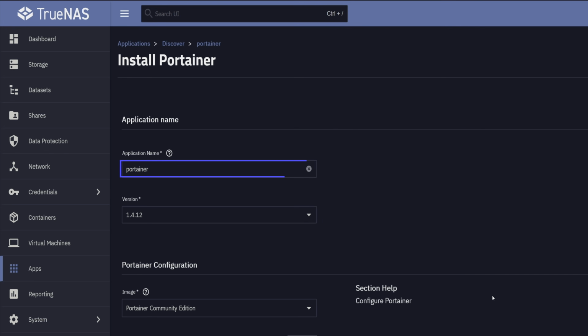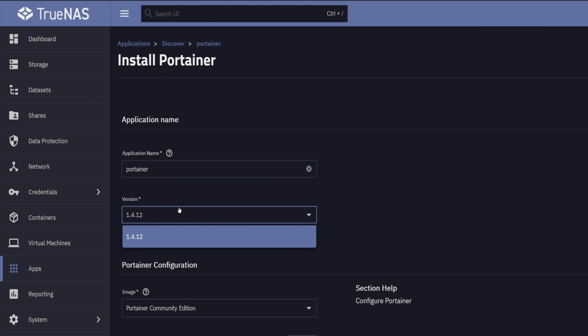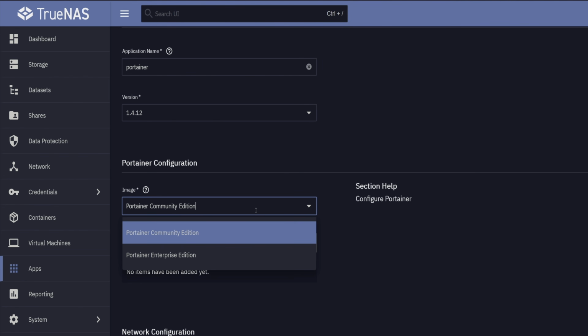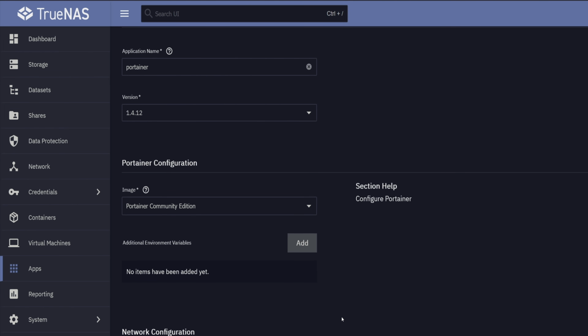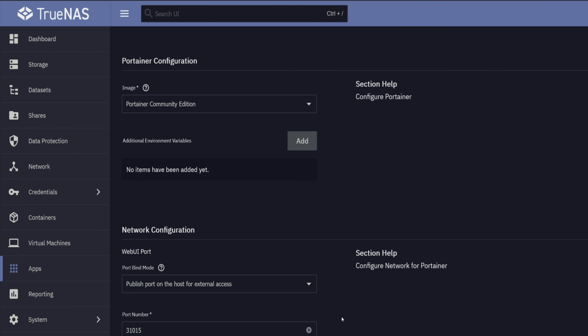Here we can set the application name. By default, it is already set to Portainer, but if you want, you can change it. The version number you see here is not the actual Portainer version. There's no need to change it because the system will automatically pull the latest version when it installs. Next, we can choose the image. You'll notice both the Community Edition and the Enterprise Edition are available. I'll go with the Community Edition for now. If you want, you can also use the Business Edition, which actually supports up to 3 nodes for free.